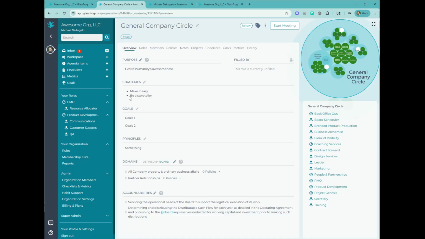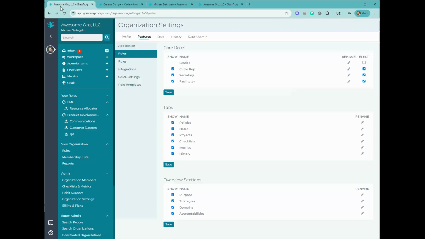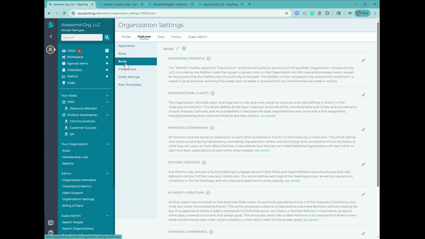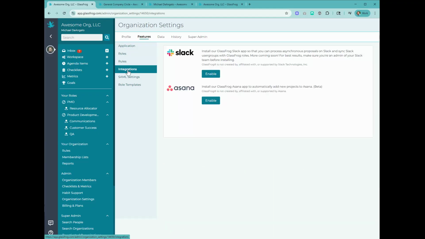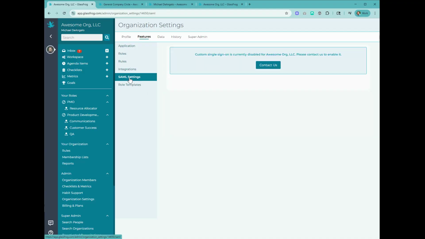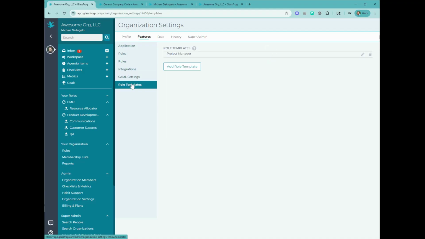This says purpose, strategies, accountabilities, etc. So you can turn those defaults on. And yeah, so rules is a little more complicated. I'll cover that in a separate video. You can enable various integrations from here and your SAML settings, and then role templates I describe in another video.